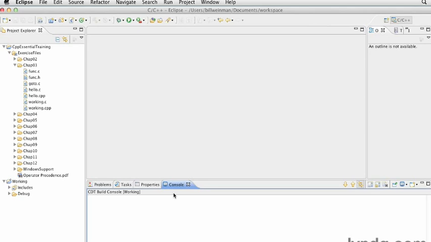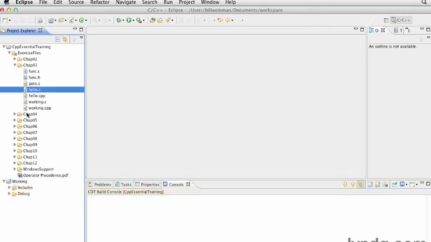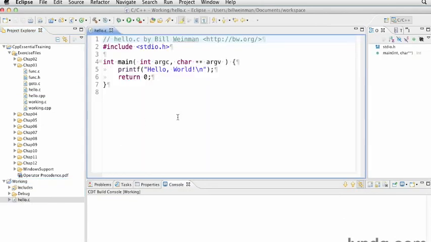Interested in learning about C? Let's take a look at a minimally valid C program. In the Chapter 3 folder of your exercise files, you'll find hello.c. Just copy that and paste it into Working Project and double click on it. And this is a minimal C program.